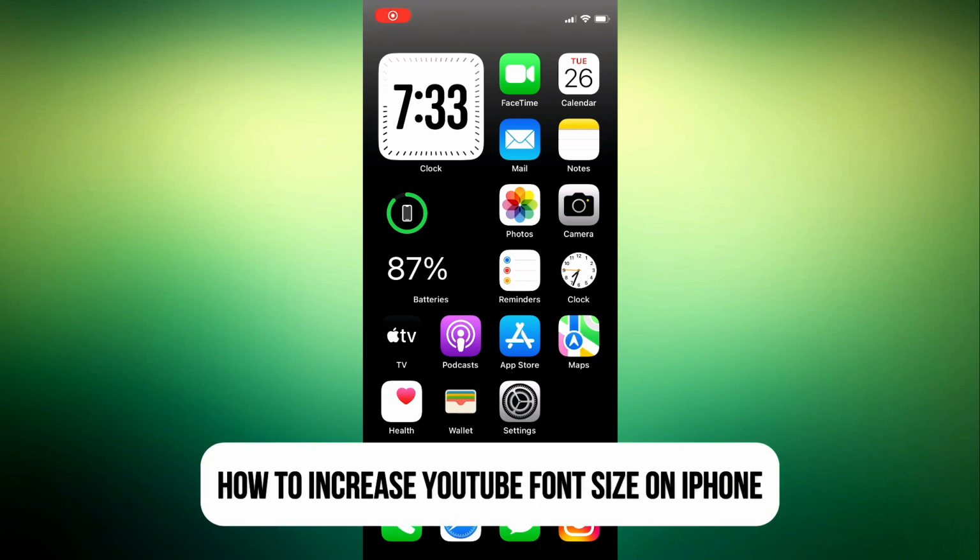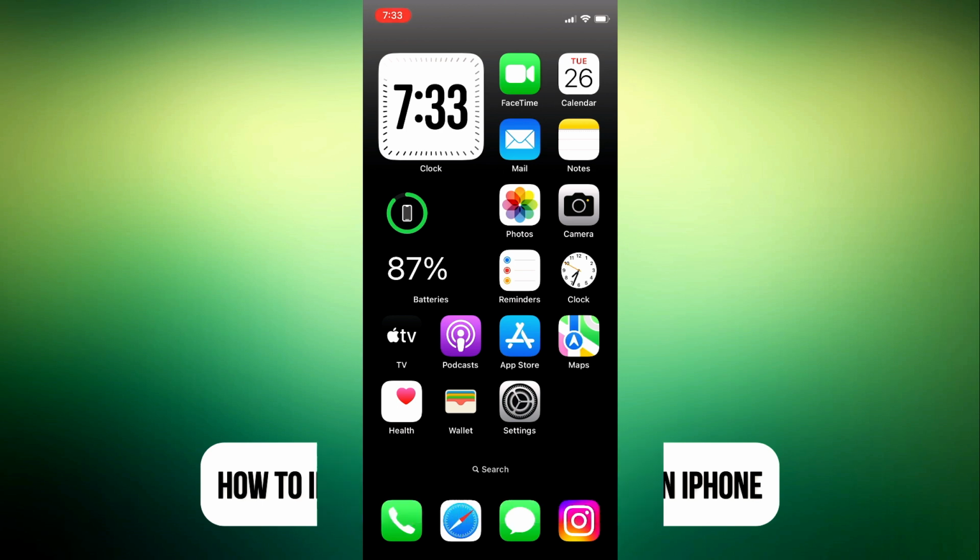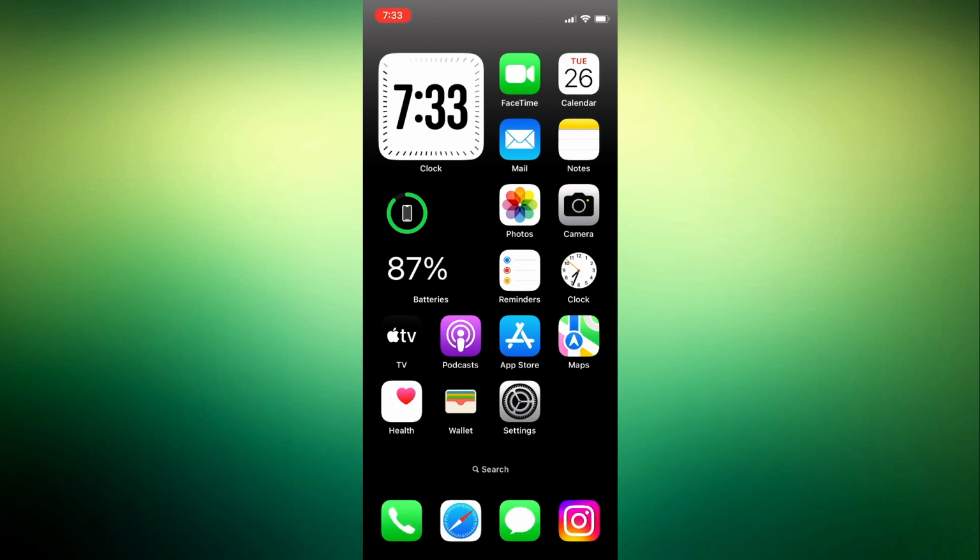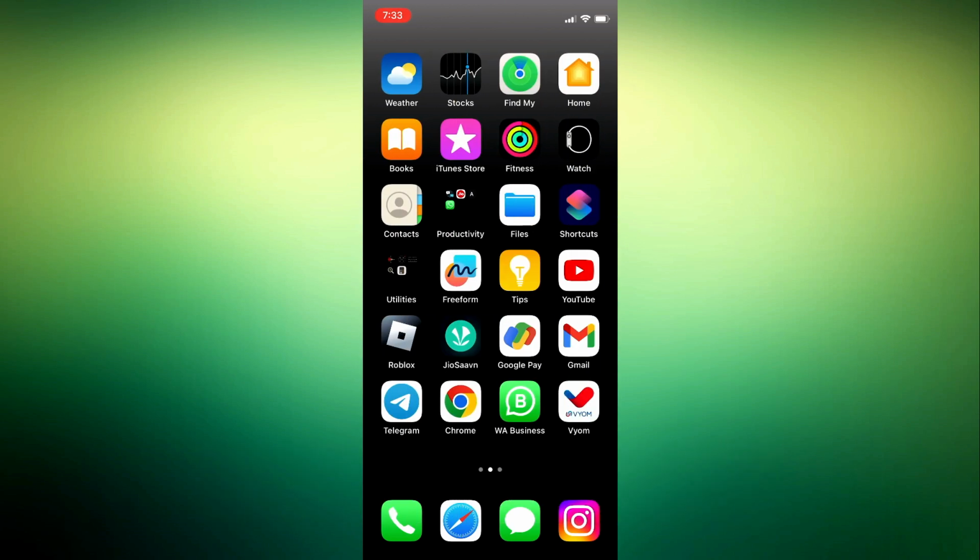Hey guys, so in today's video I'm going to show you how to increase YouTube text size on iPhone. So if the text on your YouTube app is too small and you want to increase it, let me show you how it is done.